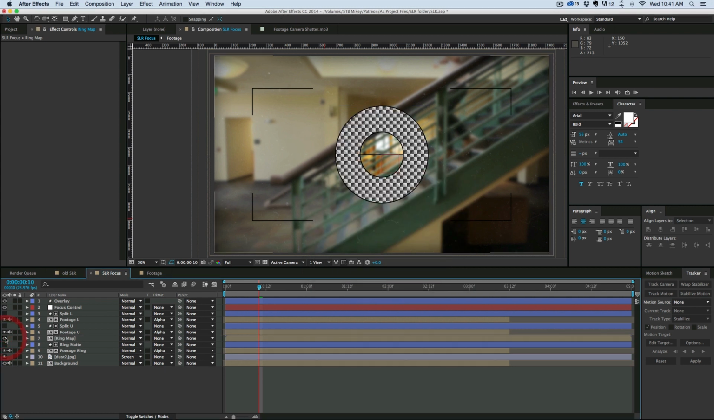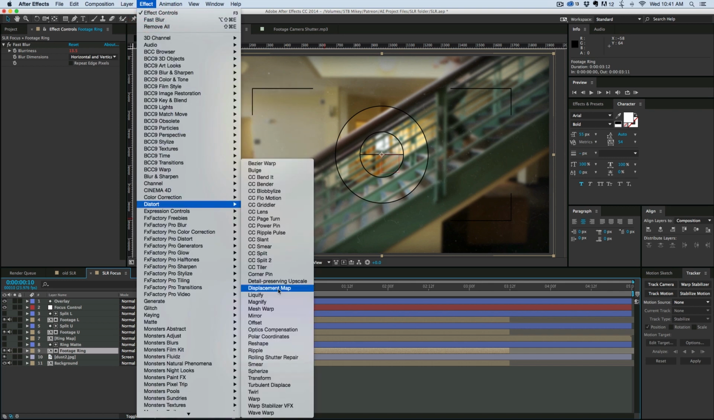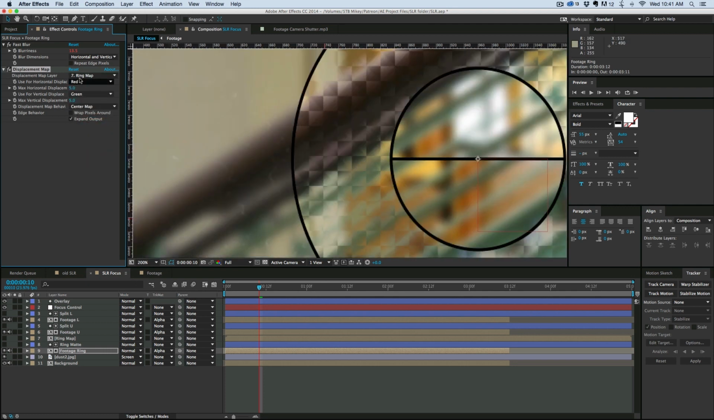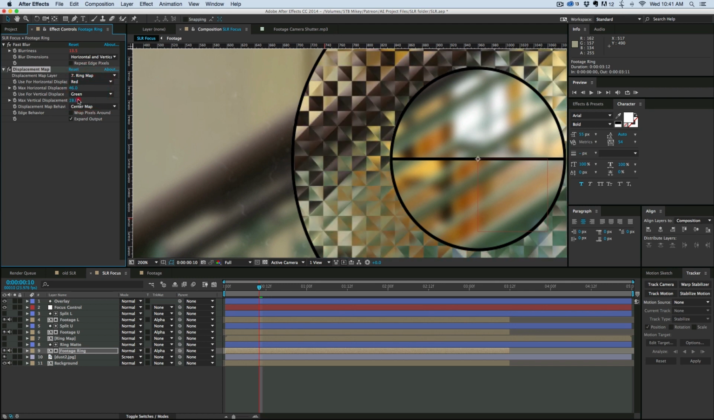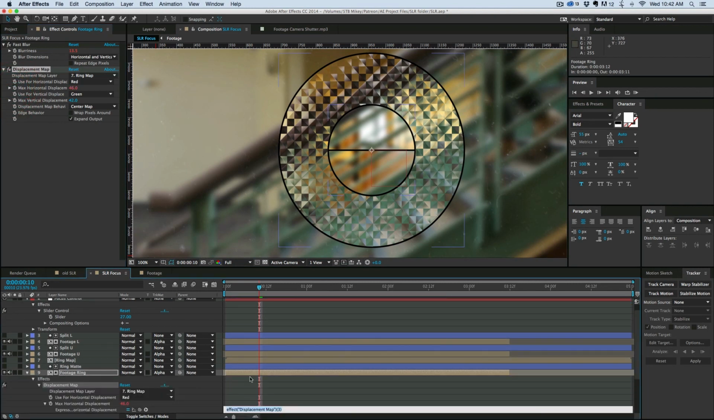Looking pretty good. And then on this footage ring, we're going to add an effect. Let's go down to Distort, Displacement Map. And let's take from that displacement map the ring map. And you can see here, it's starting to create a displacement, like it's a prism. That's really cool looking. But we need to drive this from this focus control. So let's go into this.